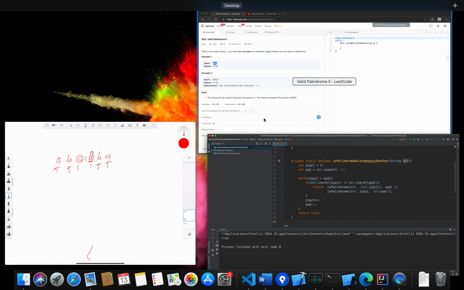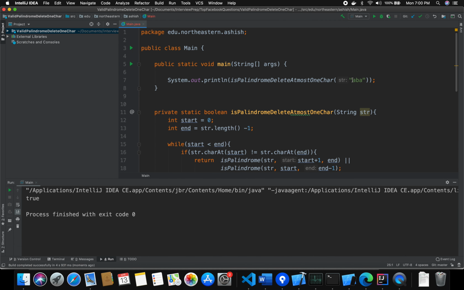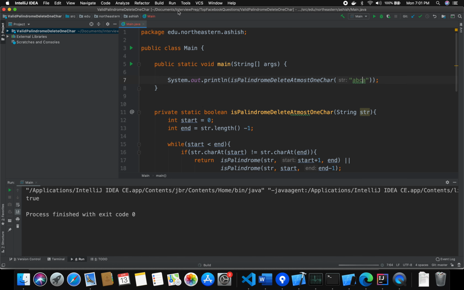And let's do the other one, which was ABCA. This should also be true, because we can delete C and still it'll be a palindrome. Okay, so that is true. If we see ABCDA, that should return false. And the order of complexity of this one is order of n. Yeah, so that is correct. That is finding is valid palindrome. Okay, thank you.